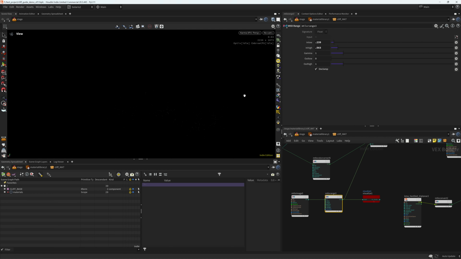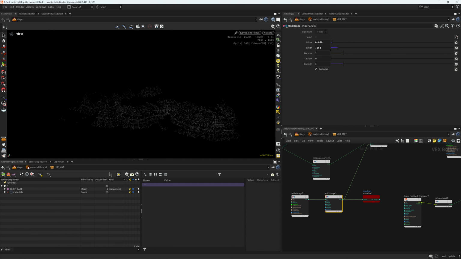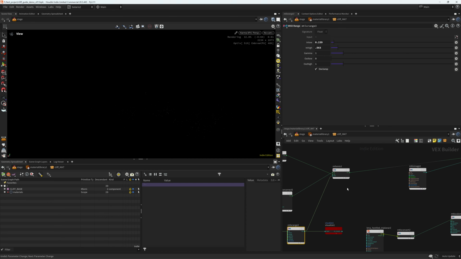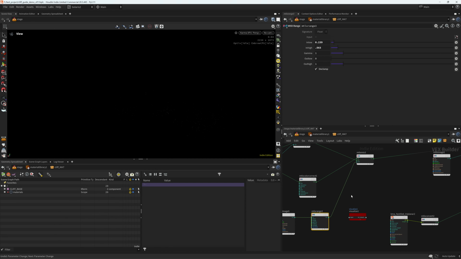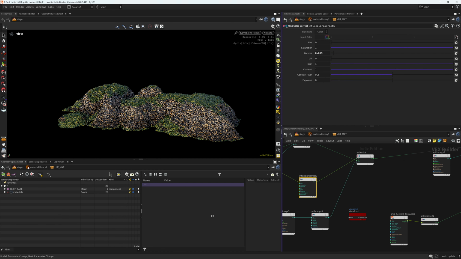So just those values in there. In this case, I can increase it a bit more, but let's keep it like that. And now let's see if we play with this color correct.